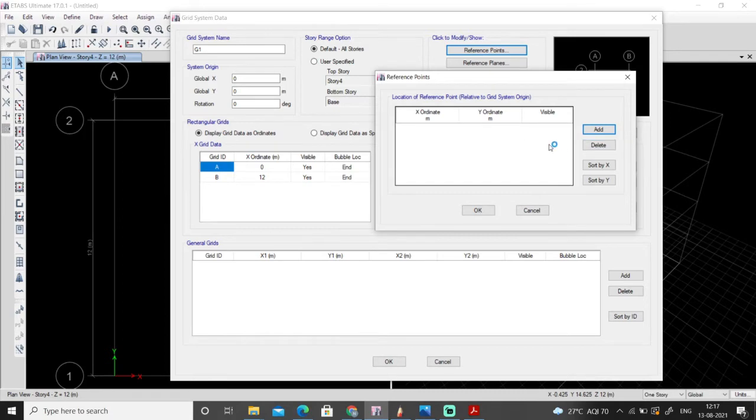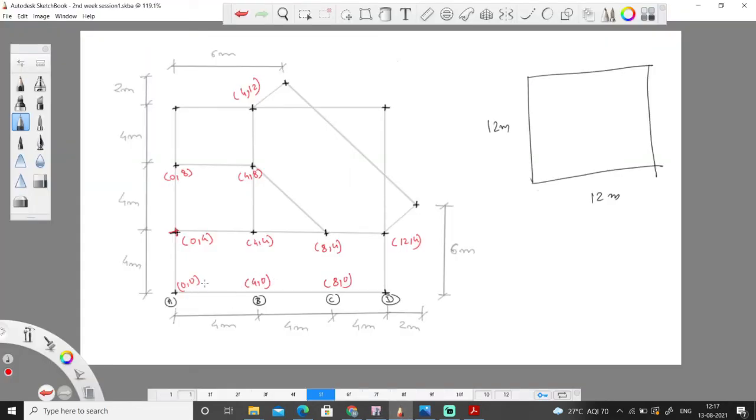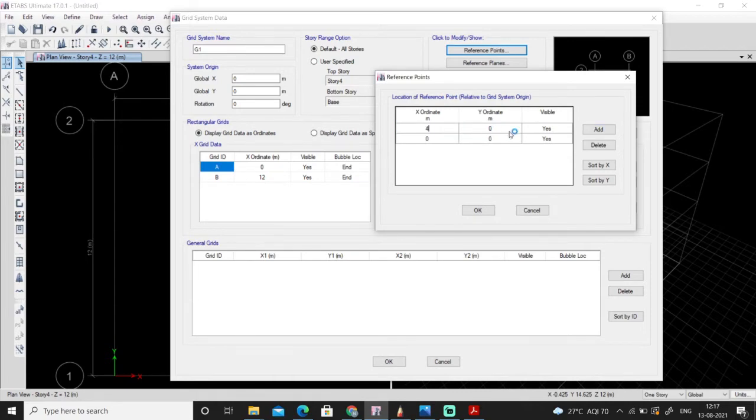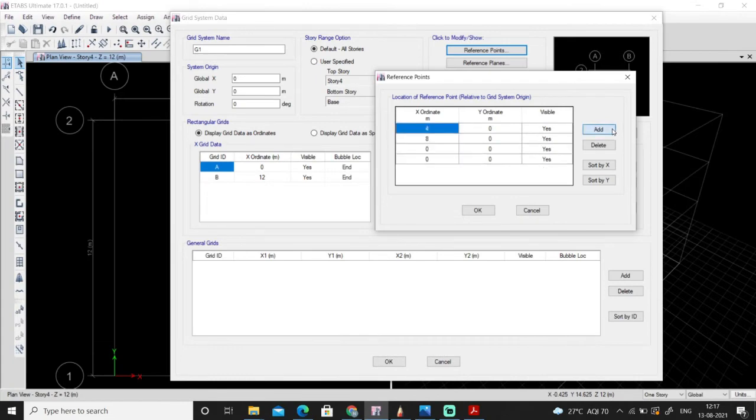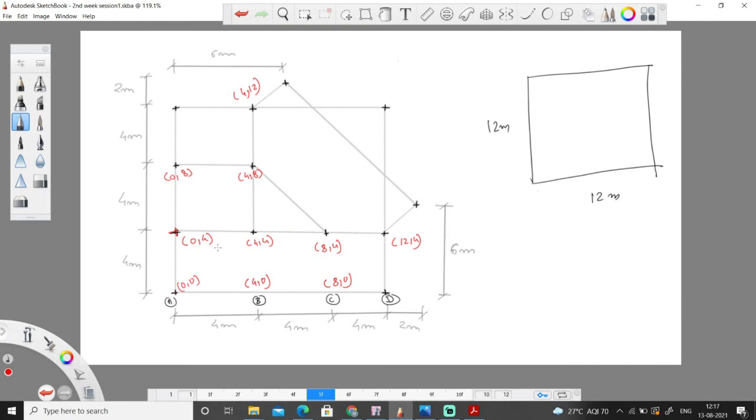Just like at the start, I will add 2 points. What are the ordinates? First 4, 0 and 8, 0. X ordinate should be 4, Y 0, and X ordinate 8, 0. These points are done. Now these points: 0, 4, 4, 4 and 8, 4. We will add 3 points, where Y is 4 for all these points: 0, 4, then 4, 4, then 8, 4.